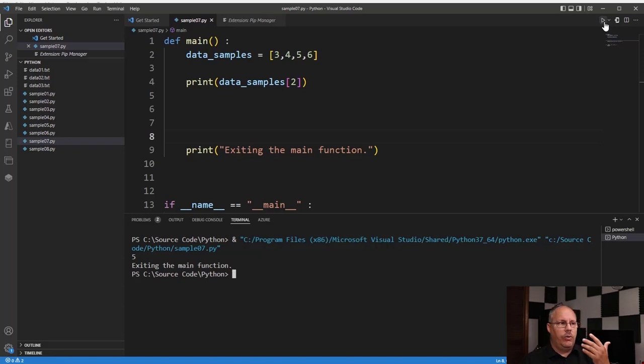Why? Well, remember, Python is a zero-based language. That means that the first element is at index 0. The second element is index 1, etc. All the way up to the length of my entire list minus 1.